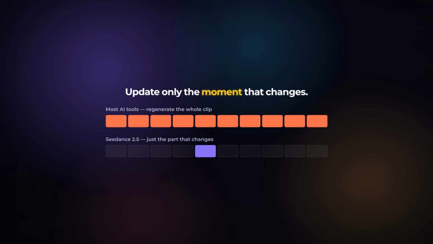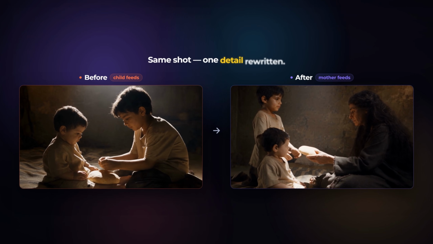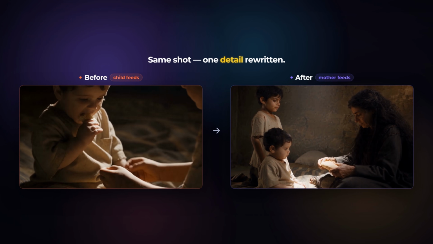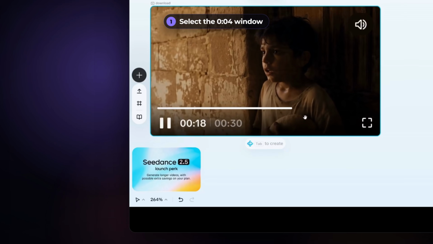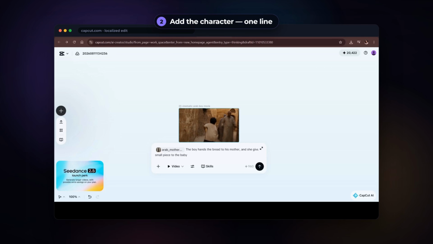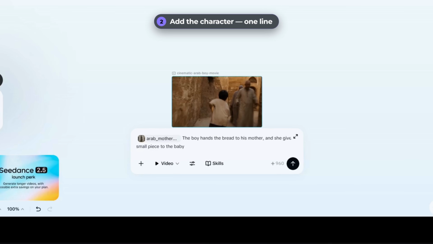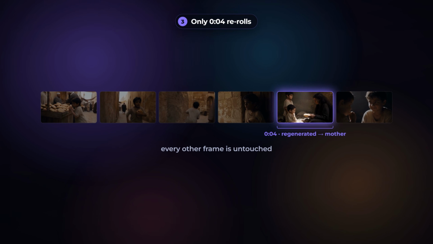This is where the new controllable editing workflow really stands out. Instead of regenerating the whole video, I'm only updating the exact moment that needs to change while keeping everything else visually consistent. Think about what I just asked, a new character inside a finished video, in a 4-second window. Before, this would have been a full reroll and a prayer. Here only that section regenerates, the rest stays frame for frame the same.